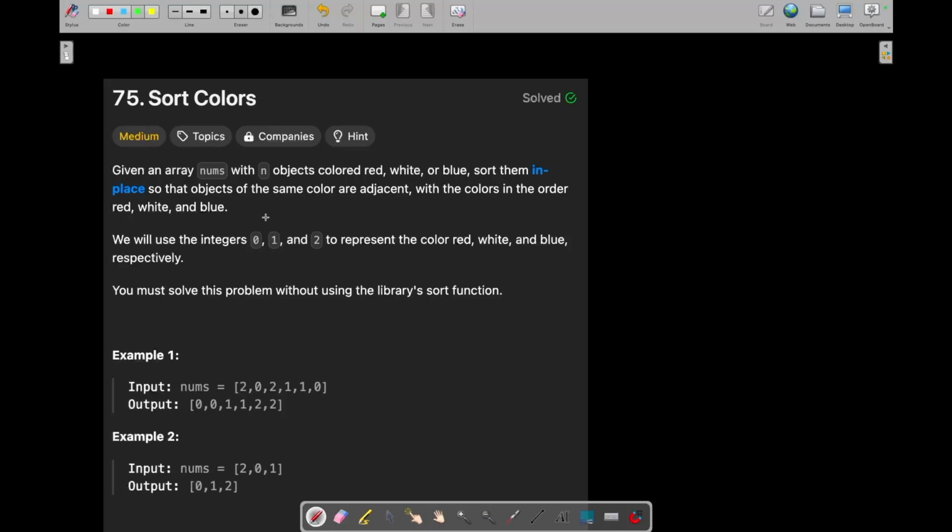Now we are going to solve today's Leetcode daily challenge, which is sort colors. Okay, so let's see what this question is and how we can solve it. In this question, you are given an array nums with n objects colored red, white or blue, and you need to sort them in place so that objects of the same color are adjacent, with the colors in the order red, white and blue.